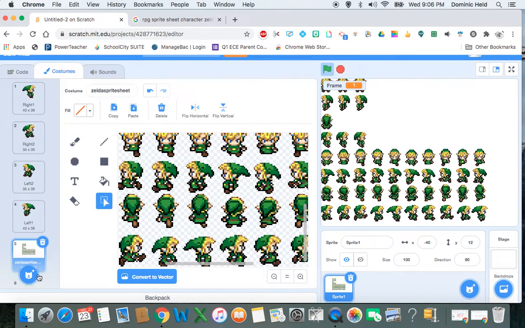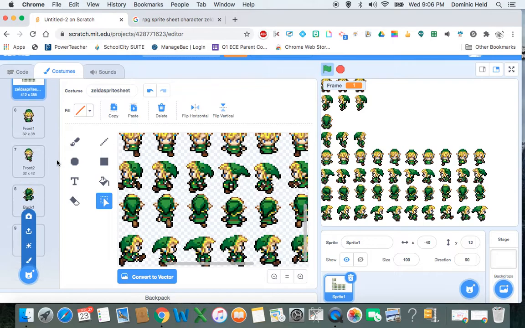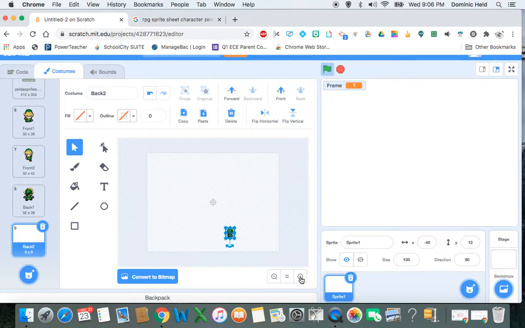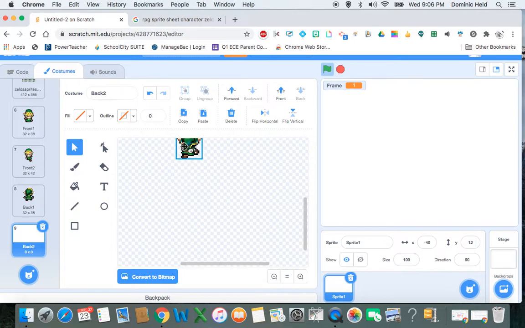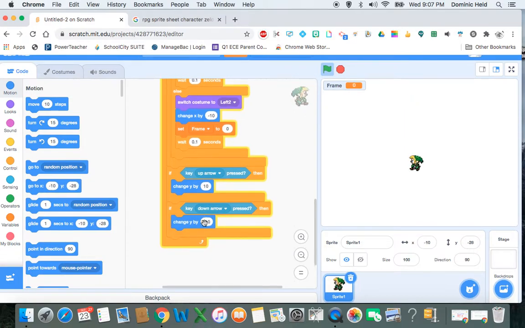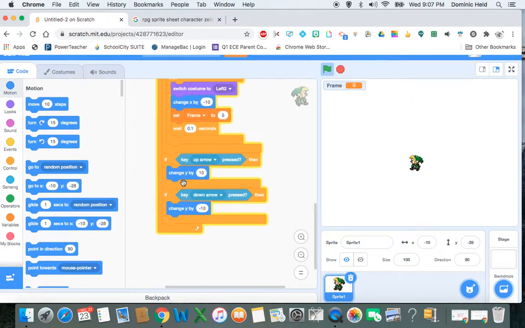So, now I go into costumes, I'm getting Back 2, and I Control V and paste it in. And I can't see where center is, so I'll zoom out a little bit, and I'm going to zoom back in a little so I can get it nice. And there it is. Finally, we'll go into code, and we'll make this code work, because you'll see, oh well, I added them, but nothing happened. Yeah, because we've got to tell the code to do it too.